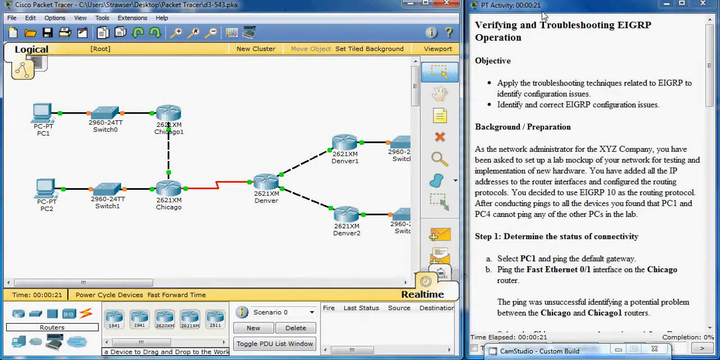Alright, welcome to Packet Tracer Activity 5.4.3, Verifying and Troubleshooting EIGRP Operation. So we've got this network set up with EIGRP 10 as the routing protocol, and after we've set it all up, PC1 and PC4 can't ping any other PCs.